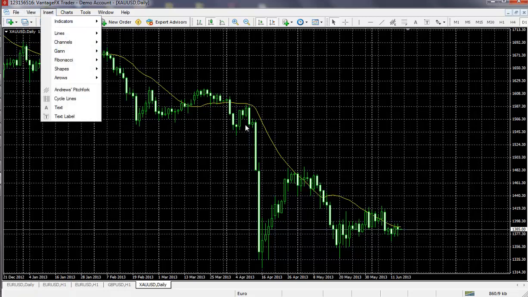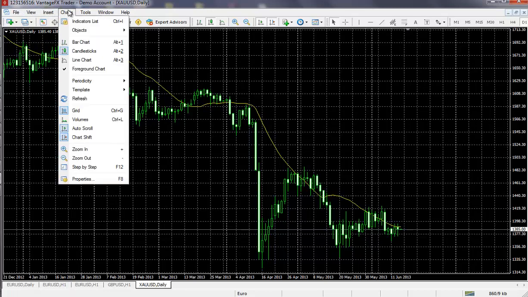In today's video, we'll be going through the insert and charts menu items, and I would like to quickly go through this so that we can get into more interesting aspects of trading.